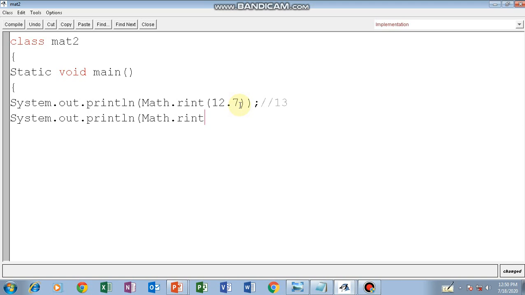If I give Math.rint of 12.49, it is less than 0.5; 0.49 is less than 0.5. Due to that, you will get the previous integer, so the output is 12. But some people may ask, sir, if it is exactly 12.5, then what is the output?